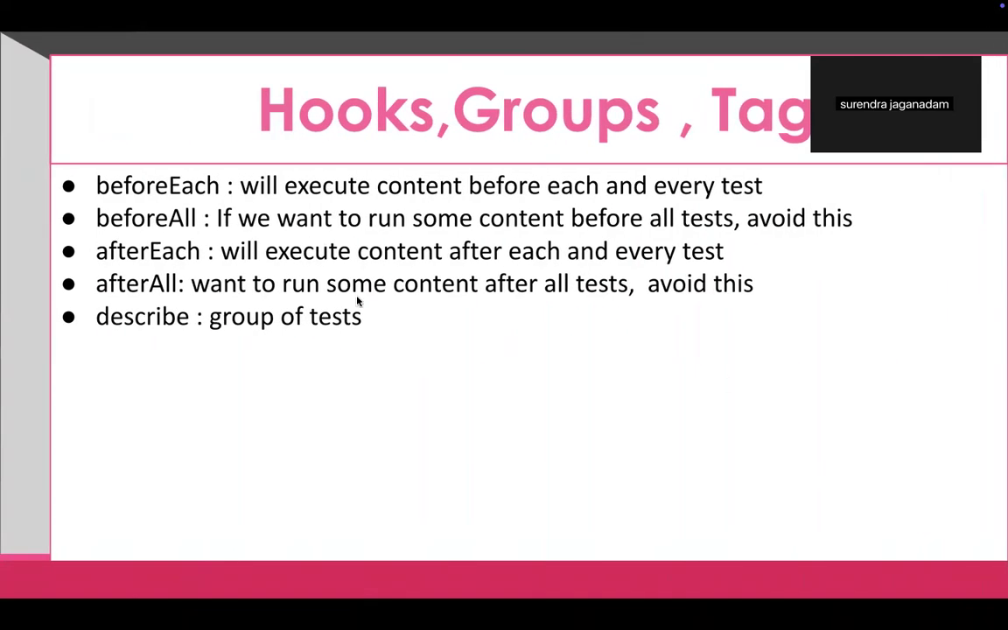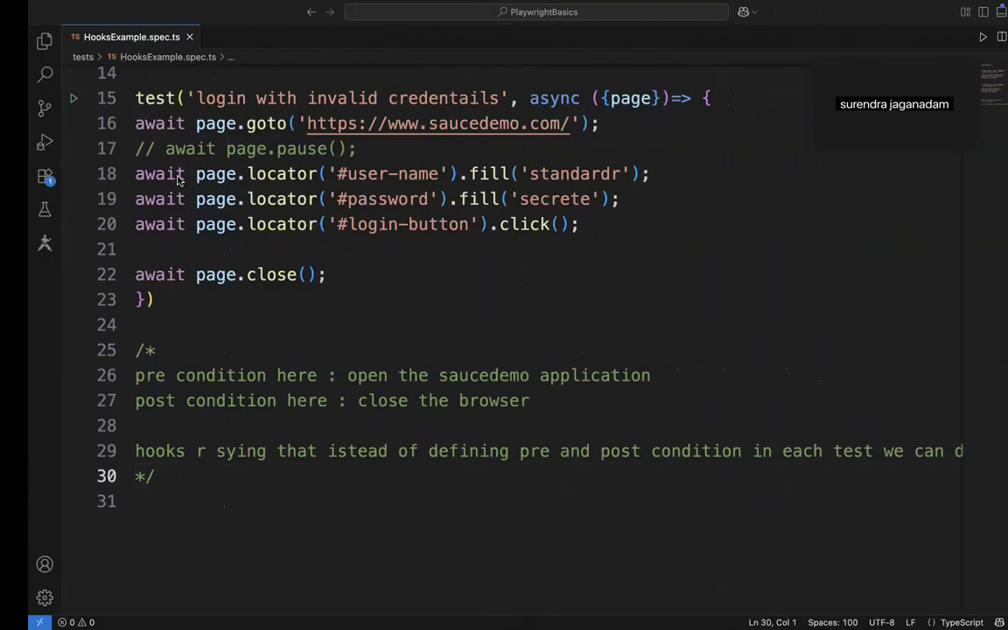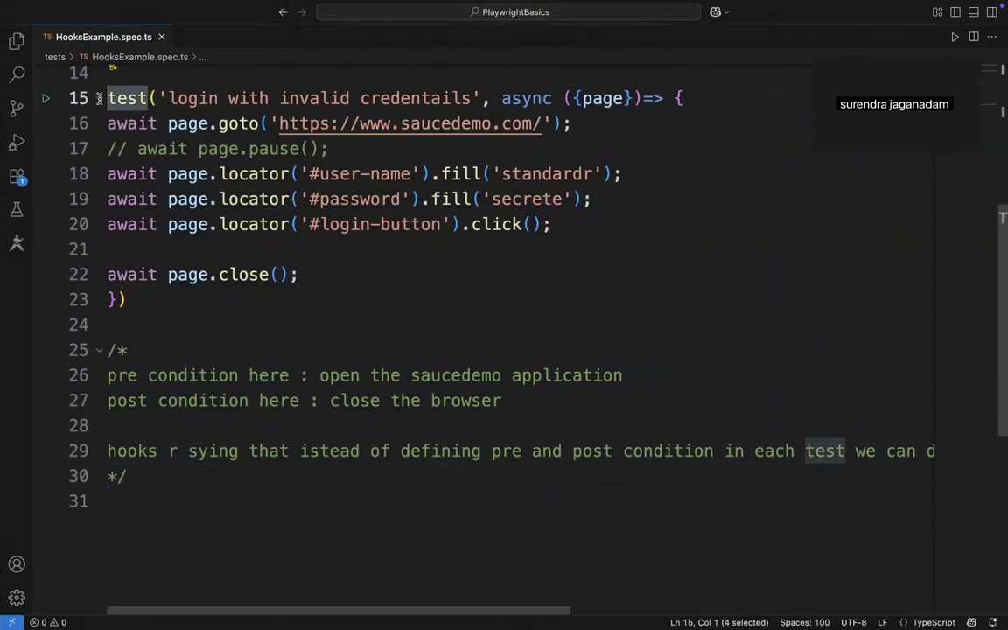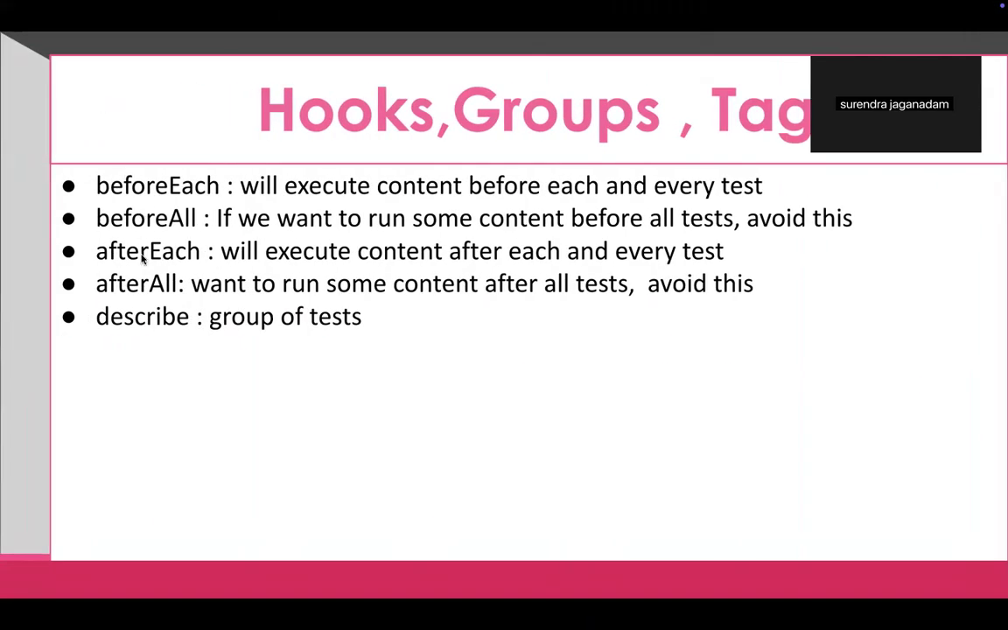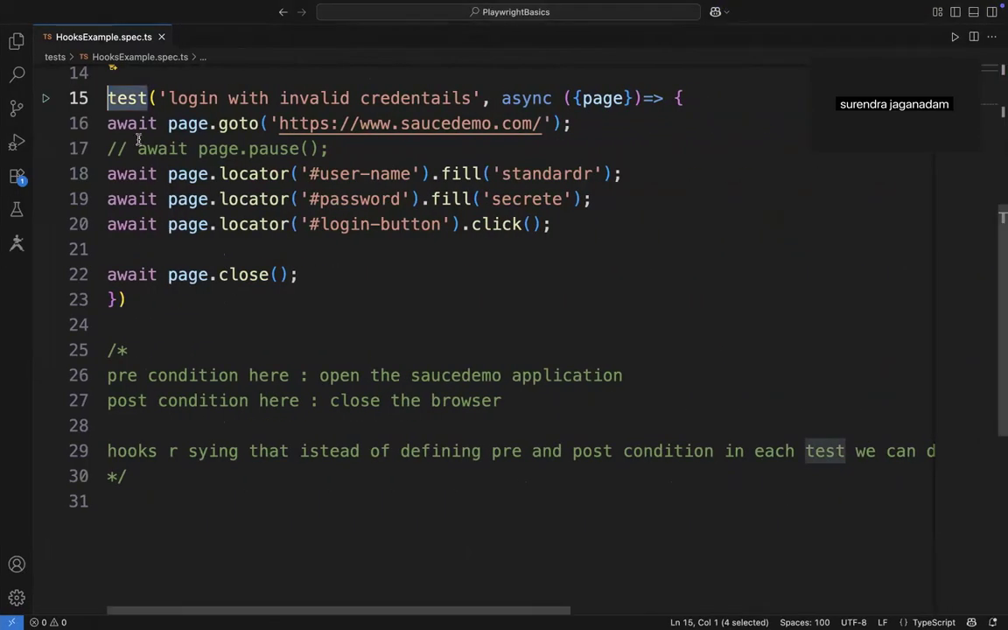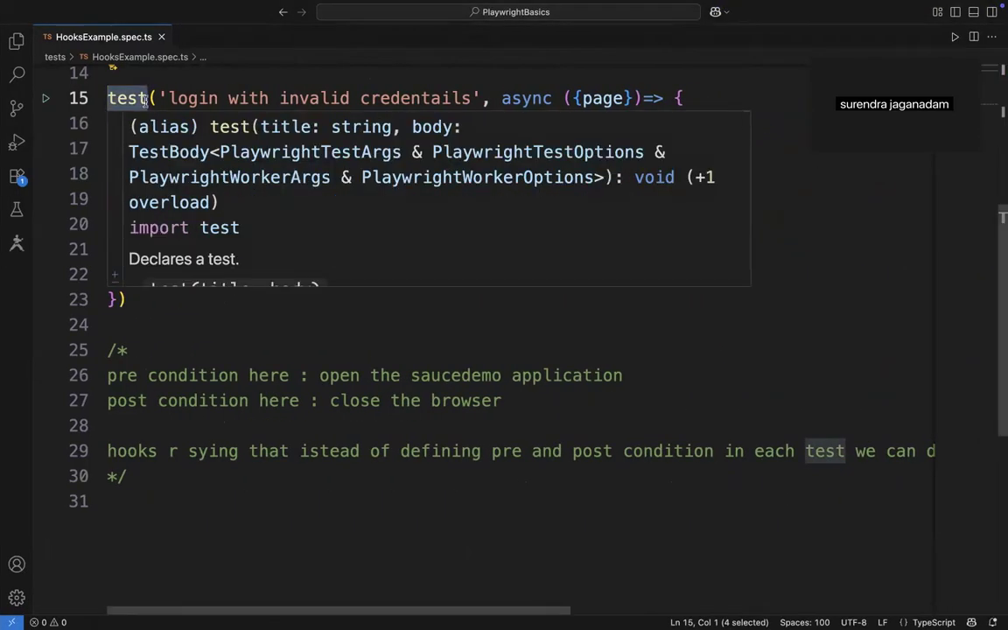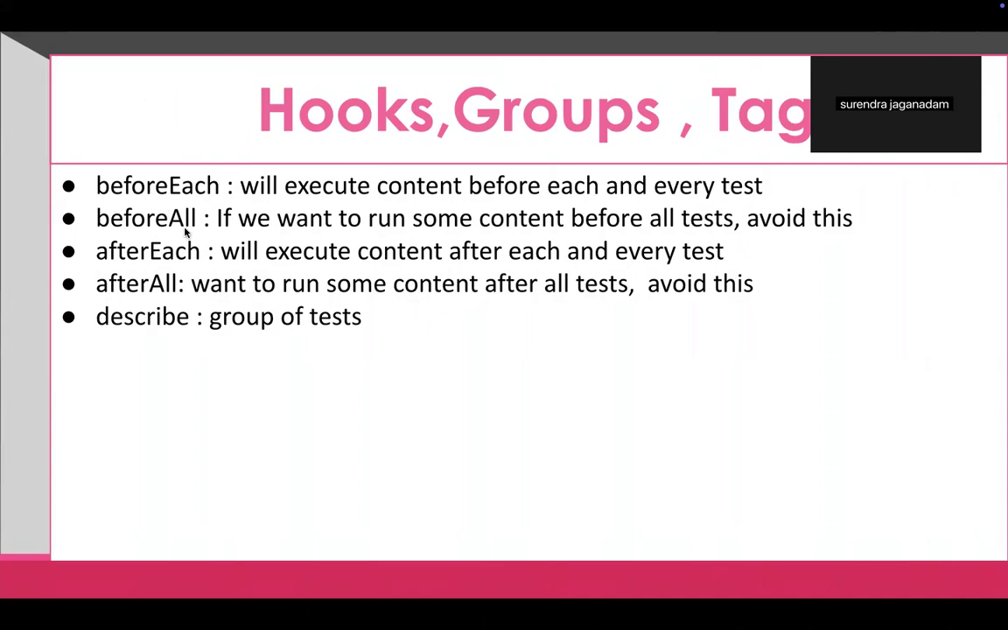The various hooks are beforeEach, beforeAll. So before is a precondition. Before executing this test, the before hook will be executed. After each, after executing each test, the content present in the after hook will be executed.